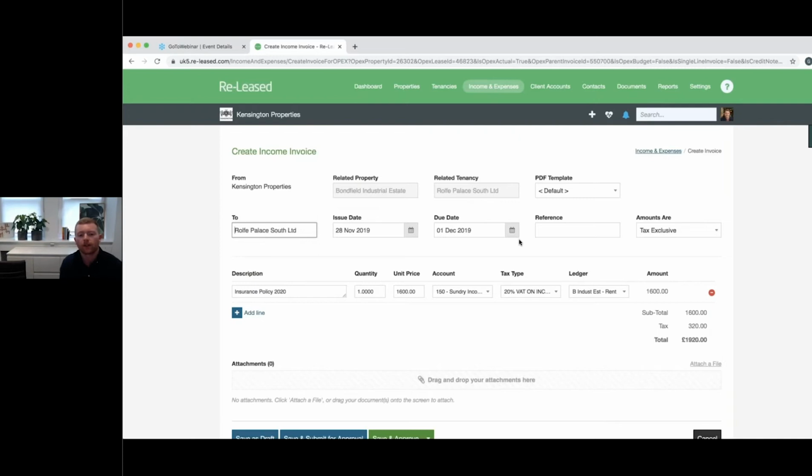So you can see a lot of the information is filled through. So it knows I want to generate the invoice for that particular tenant. It's given me the description that I inputted on the previous screen, and I can obviously amend that if I want to break it up a little bit more for the tenant or give more description. It's picked my default income code for sundry income, and obviously the unit price is their apportionment.